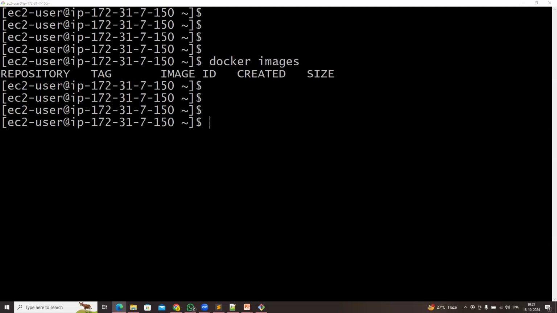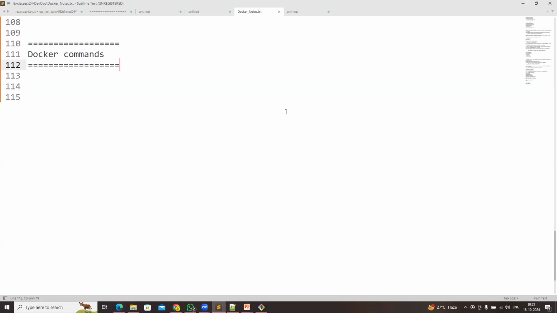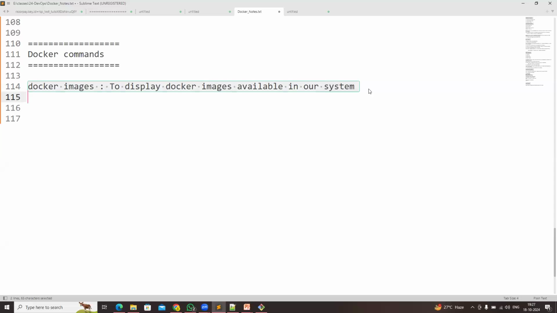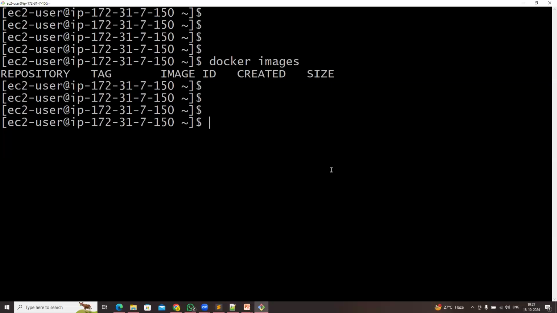Now how to download the image? To download the image, we will use a command called docker pull command. First one, the docker images command. What is the purpose of docker images? To display Docker images which are available in our system. So when I execute the command docker images, I'm not getting any output. That means I don't have any image in my system. Either I need to create the image or I need to download the image.